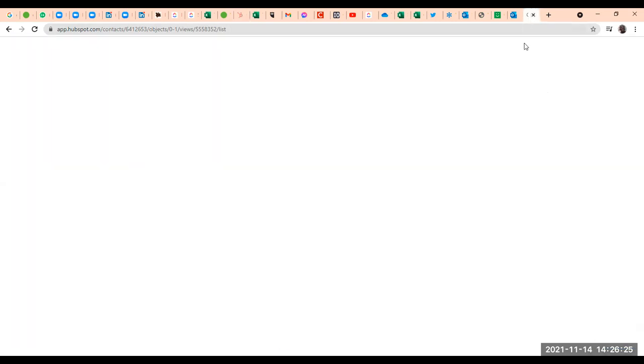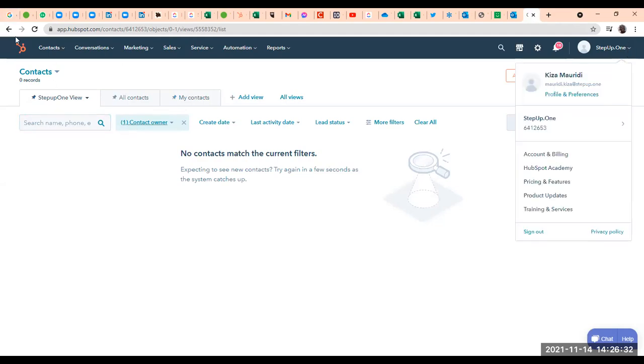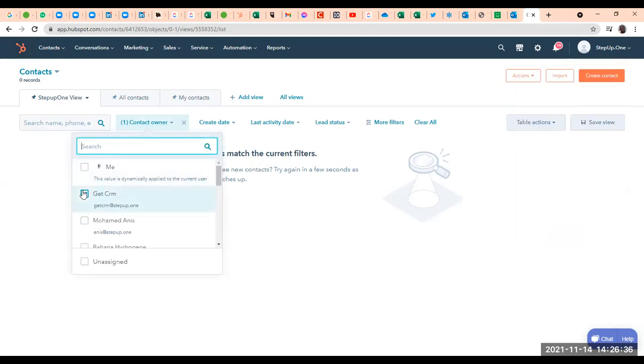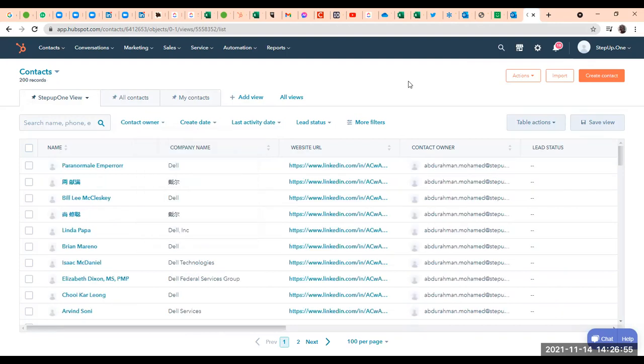Let me see this one. This is mine. This is okay. So just cross it out. If you cross, everything will go. So if you cross, you will get all the contacts first. Once you get all the contacts, that is the first thing you have to make sure, that you are not filtering even one single contact.